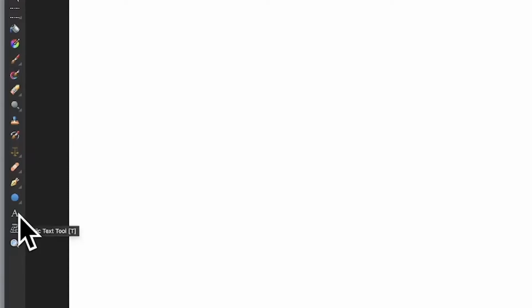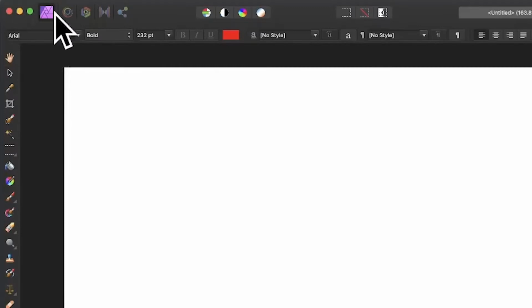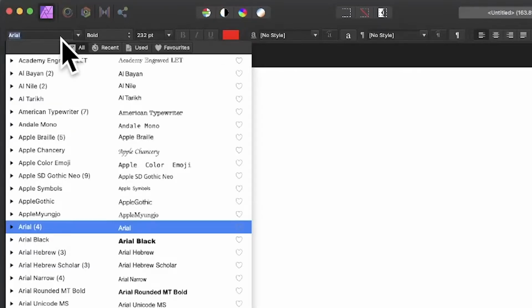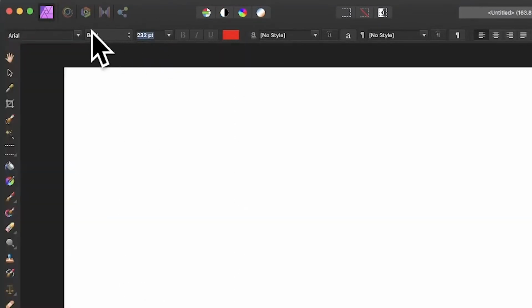Go to the Tools panel in Affinity Photo and select the Artistic Text tool. Go up here to the top and set Arial or any other font, bold, maybe a large size, 200, 300, etc. Just set the size. Also set the colour to red, green, etc.